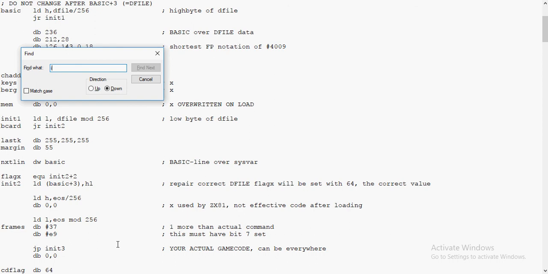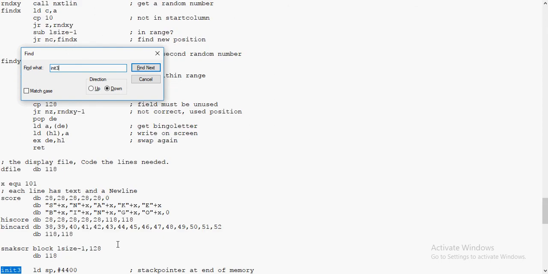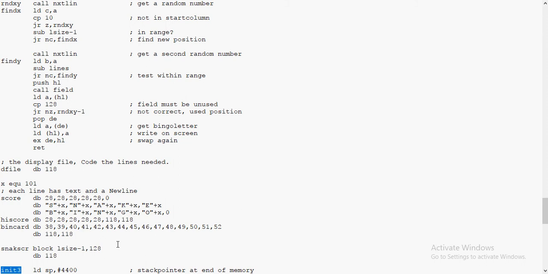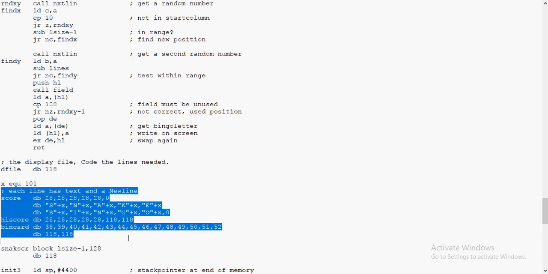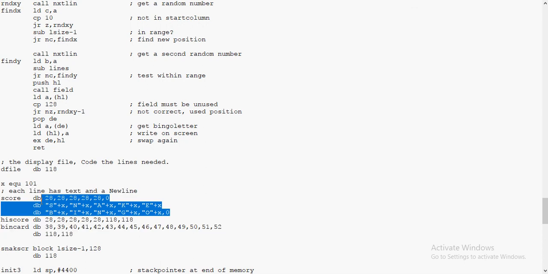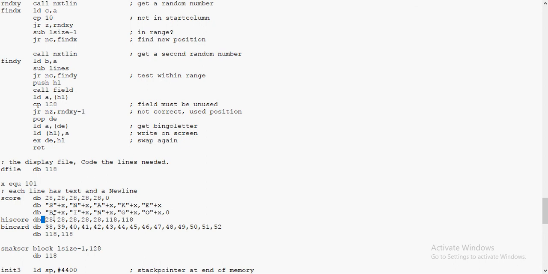Let's go to init3. Here it is. This is the display file, as you can see. So this part of the screen is what's displayed. It says SnakeBingo. It says what's my high score. It says what's my current score, and it shows my bingo card, the letters A to O with a few new lines. After that, we get a block of inverted spaces for the screen. As you can see, we have the screen length, and one line of inverted spaces is defined.